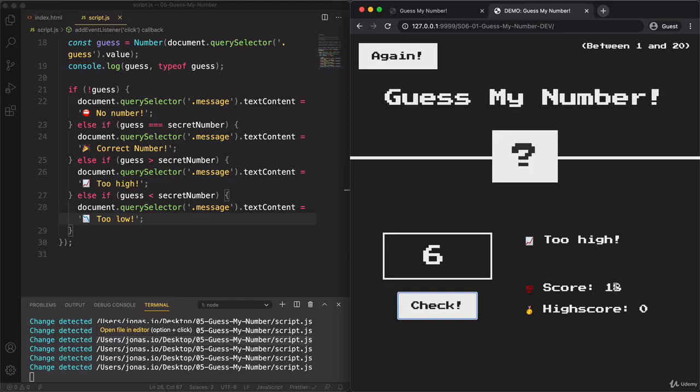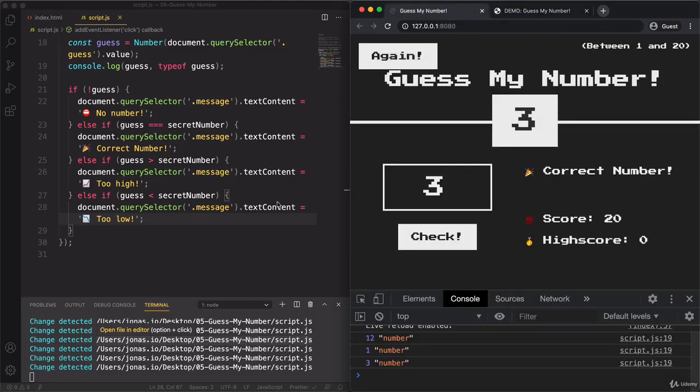And so let's implement that in our code here as well. So as you see here, we start with a score of 20. And now in these two scenarios, where the guess is wrong, so here where it's above and here where it's below, we want to decrease that score by 1, right? Because again, each time that there is a wrong guess, the score should decrease by 1. So how should we do that?